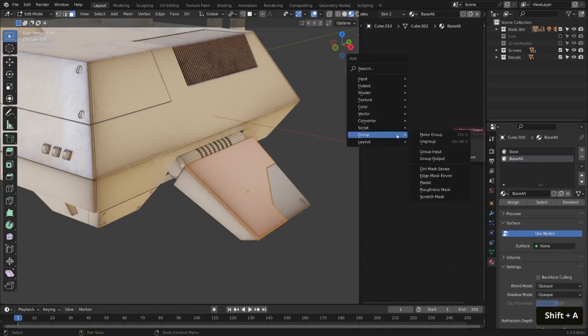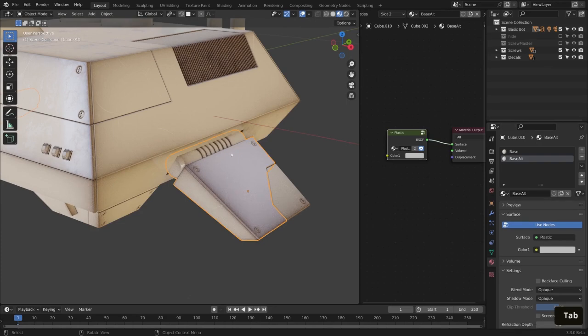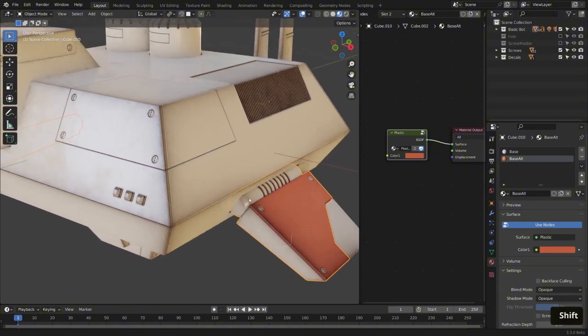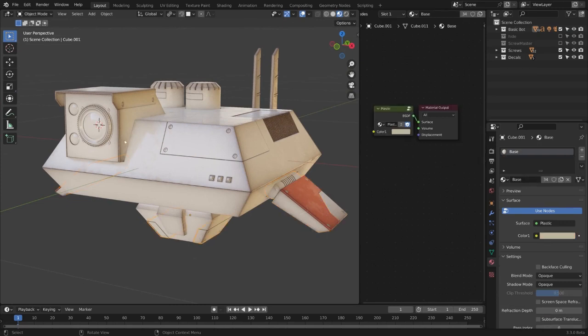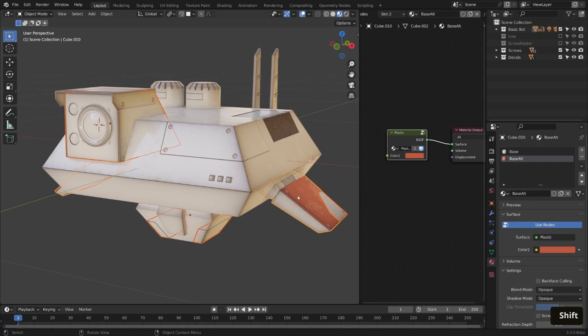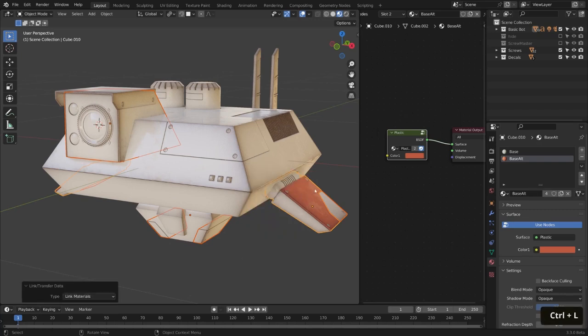And we don't want a principled BSDF hooked up. We want to add our group plastic, plug it in, assign it to our selected mesh, jump out into object mode and just give it a color. I'm going to go with a burnt orange like that. Now, in order to distribute that over the other areas of our model, let's select the items we want to have it included in, and then select our wing item last, hit Ctrl L and link materials over. This ensures that both of those materials are on all of these other objects.